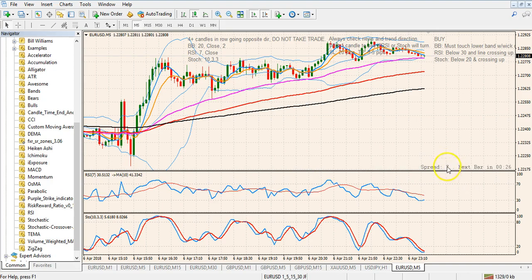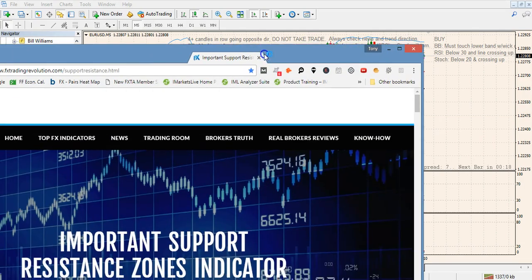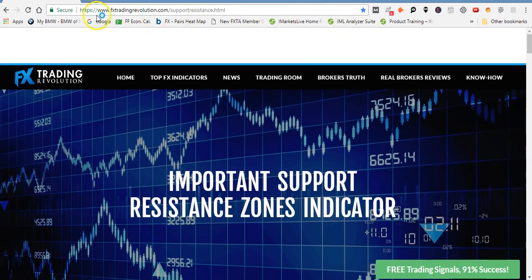It'll tell you your spread on your pair, and it'll tell you when the next bar is. It's counting down. So I like that indicator. It's very handy. The other indicator that you all have seen that I use, especially for the newer people, it's really great, especially if you're not familiar or accustomed to support and resistance or how to spot those or mark those.